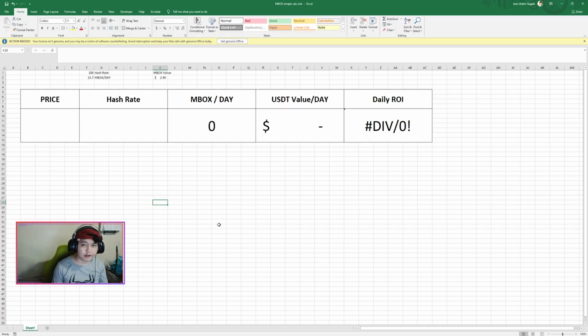Now, I have created here in Excel a simple calculator on how much MBucks you could earn per day, as well as its USDT value in the daily ROI when using your NFT to mine MBucks. We're going to be using the previous example that we have.